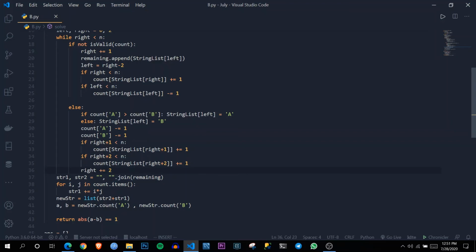So after that we will be generating whatever elements are left in our count array. After the whole process, there might be some characters left in our count array. So we are generating a string using those characters, and we are appending it to the remaining string. After that, we will get this new string. Now our last task is to find out if this new string, whichever is left to us, can be fused to one element or not.